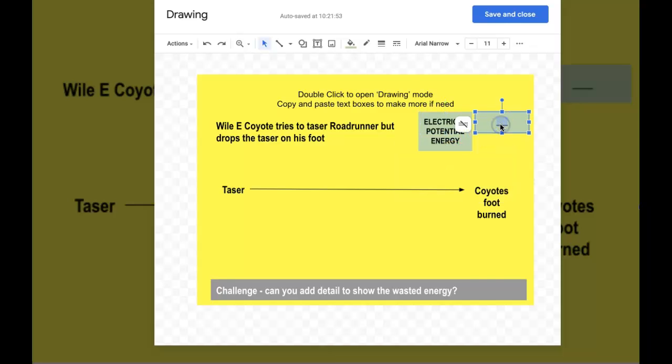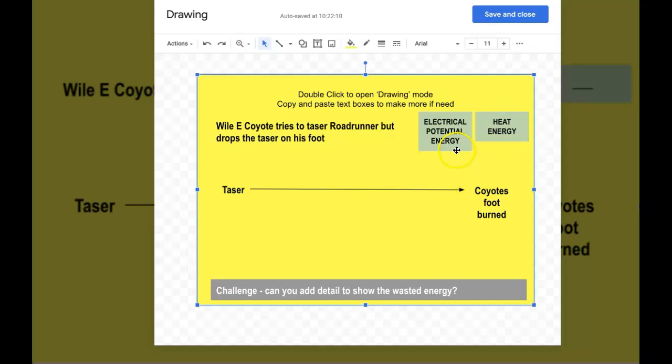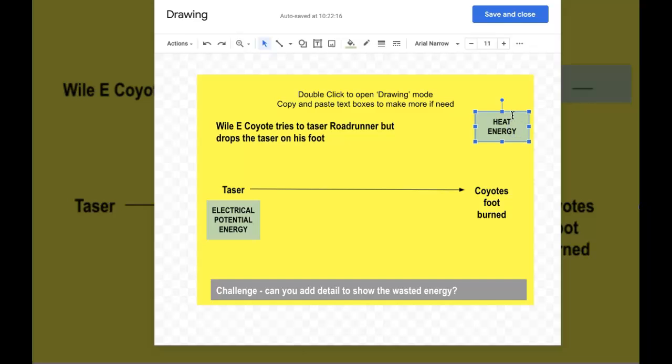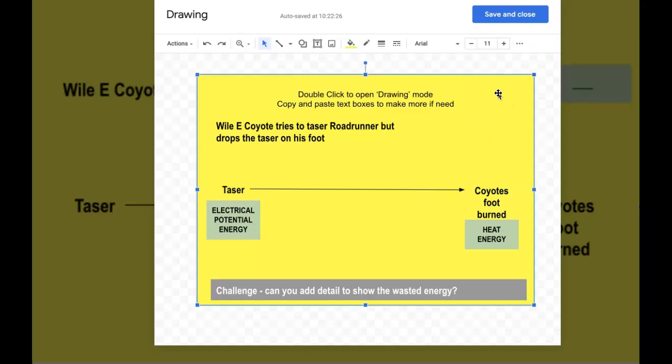Now, if he's burning his foot, what type of energy is that relating to? Well, I would say that's most probably heat energy. Again, tell it to resize the box if you wish. So we're going to put them in the appropriate places on our little energy diagram. The taser has electrical potential energy, but when it touches his foot, it ends up being transformed into heat energy, which is why it was burned. Okay, so that's a basic energy diagram.